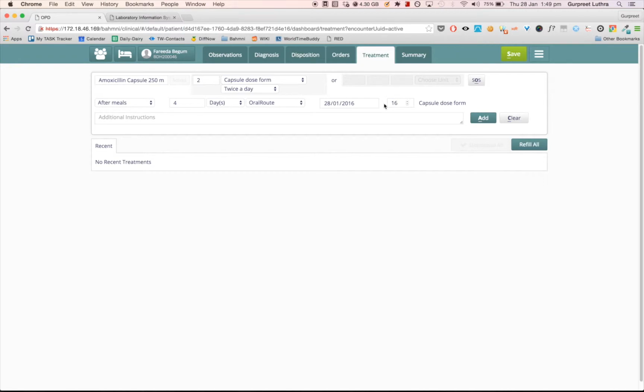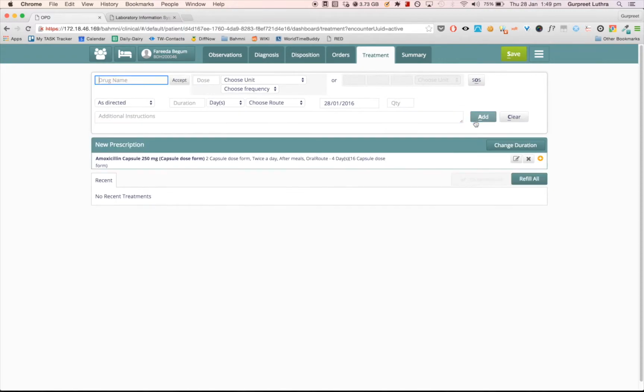of amoxicillin. And if the doctor would also want to specify any additional instructions for the patient, for example, avoid certain kinds of foods, or let's say avoid spicy food for a week while the patient is on this medication, the doctor can always specify that. And once the information is entered, you just add the prescription. So now that all information for this patient is entered, he will save it.